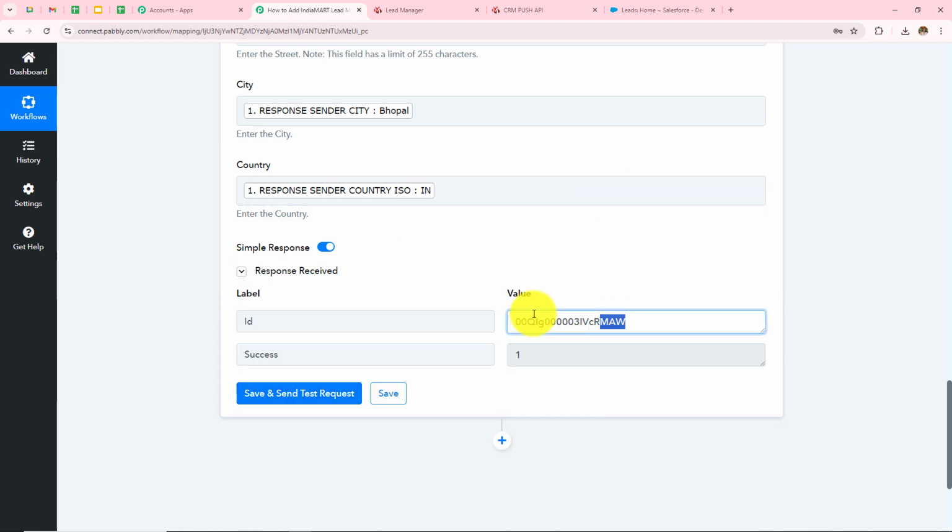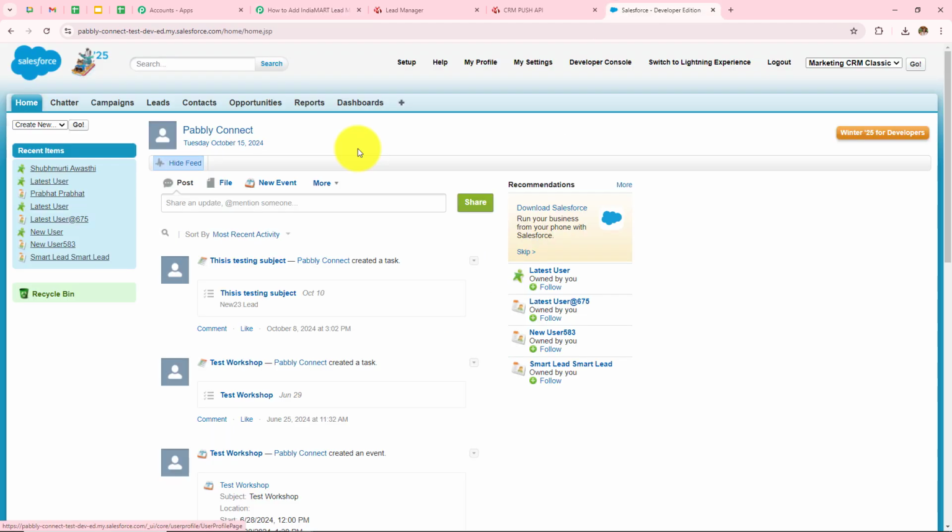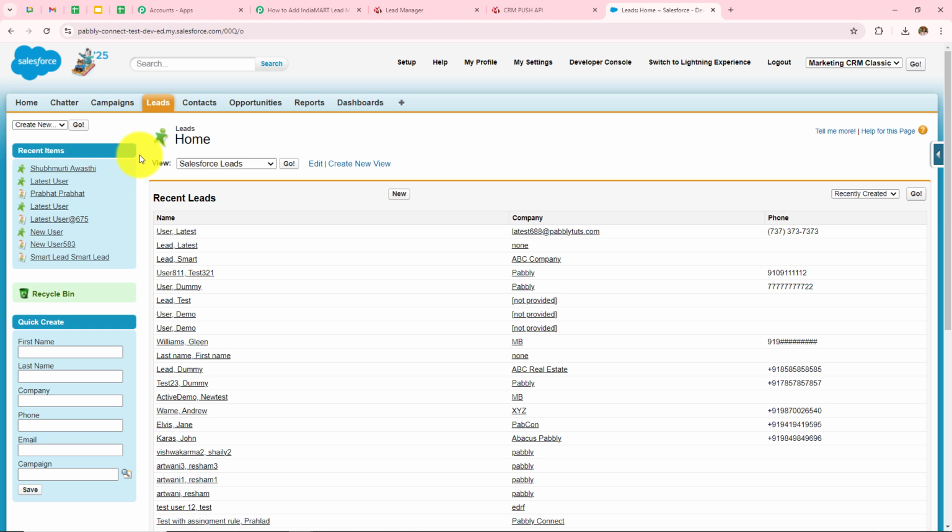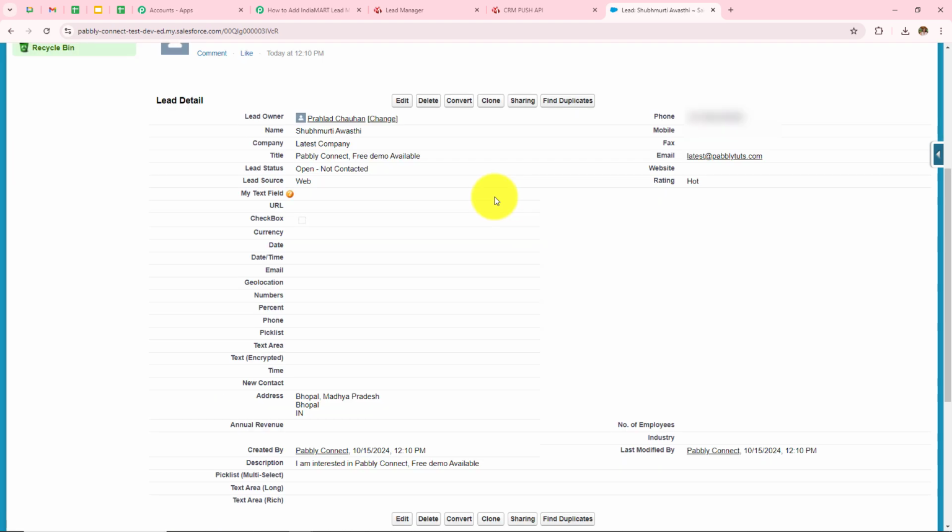And here I can see I have received the response with the ID of the lead. Now I need to open my Salesforce and check whether I have received this response there as a lead created or not. So this is my Salesforce dashboard and on the top I can see all the options. Here I need to click on leads and in the recent items I can see that I have created this lead. So I will open this. And then I can see I have created the lead and I have received all the details that I have added in my Pabbly Connect.